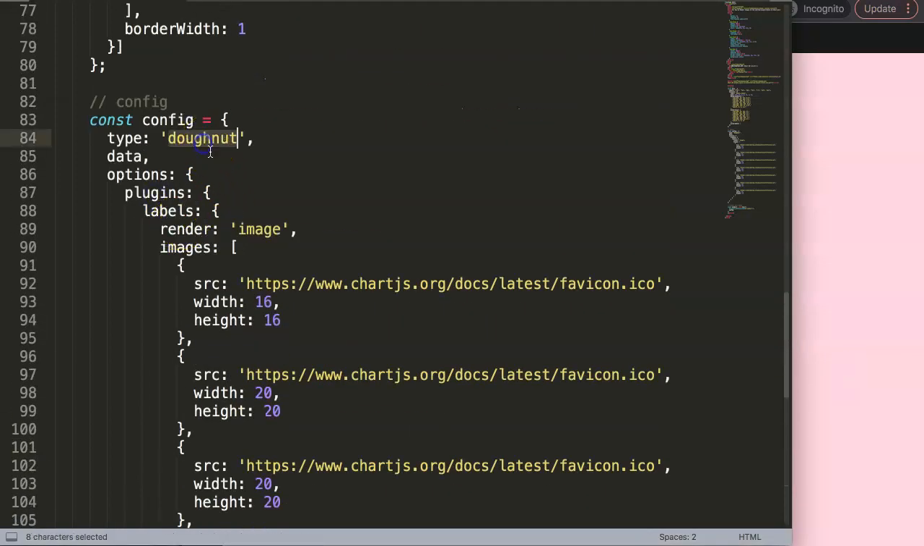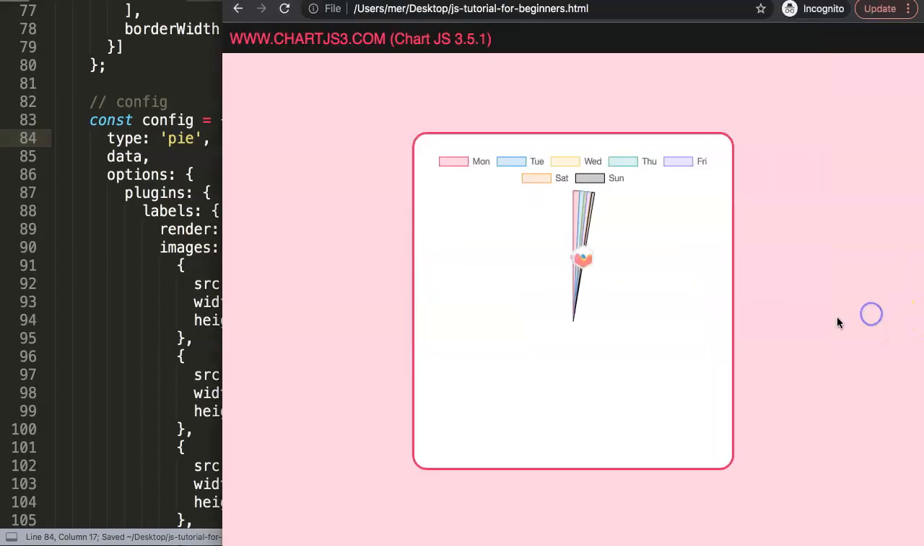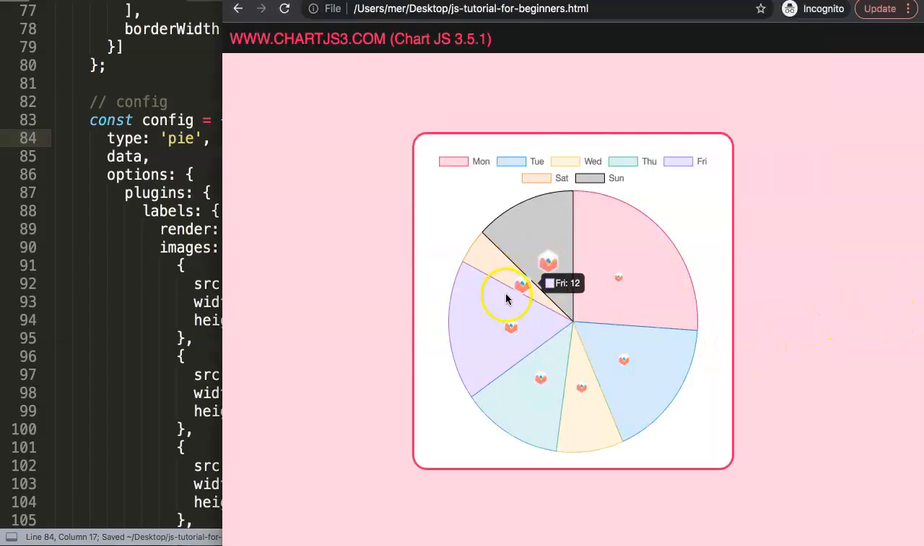And what we could also do here is a pie. And if we save that, there we are. Of course, you can see it might not always fit, so you have to really consider the size of it. But with this, you can start to easily insert images into your pie or donut chart.